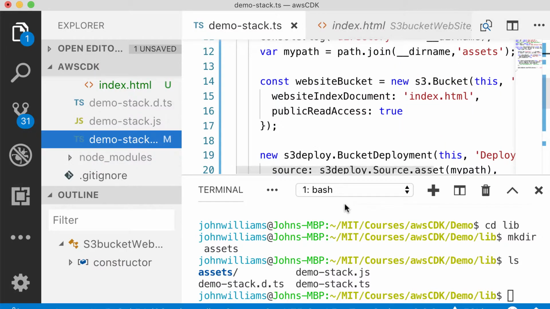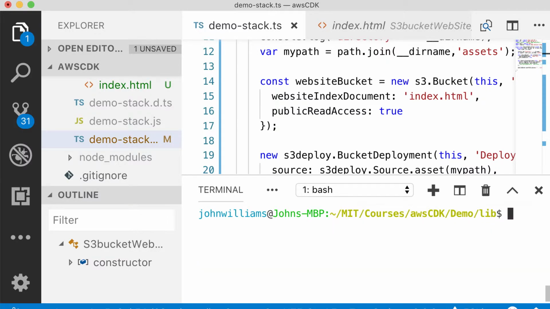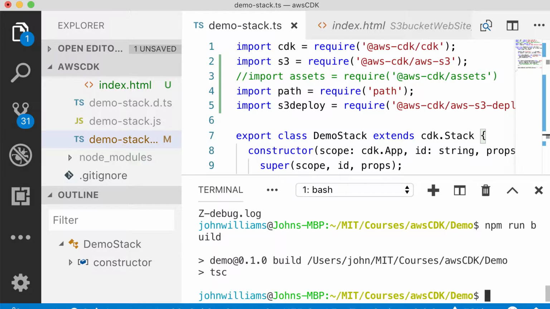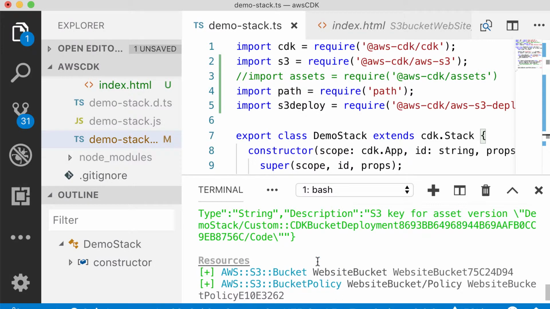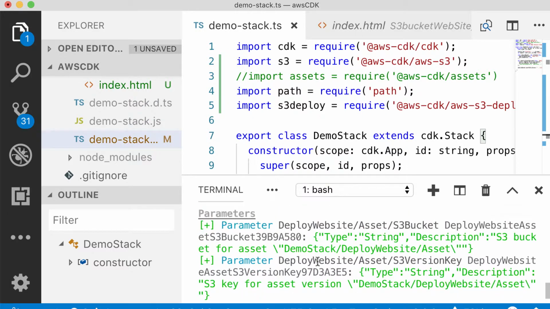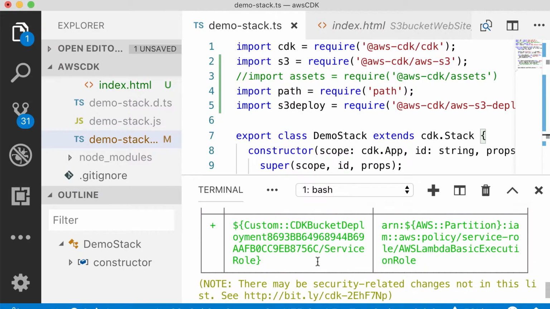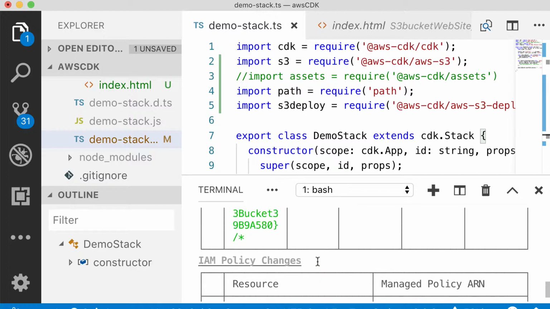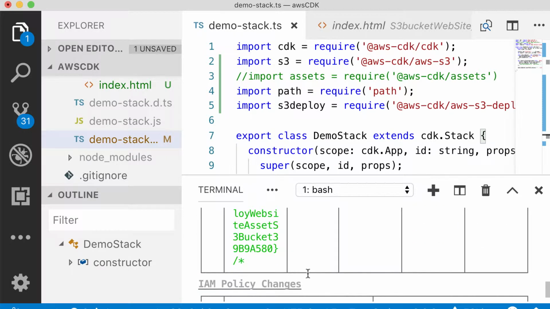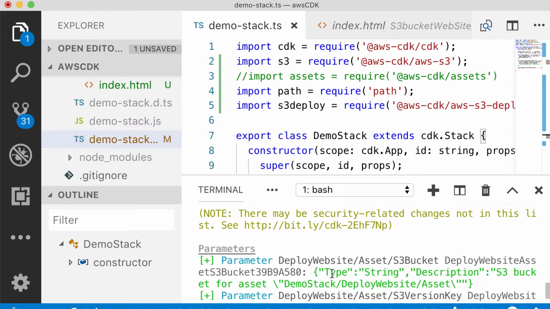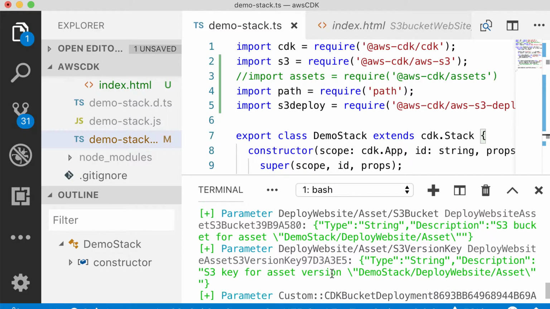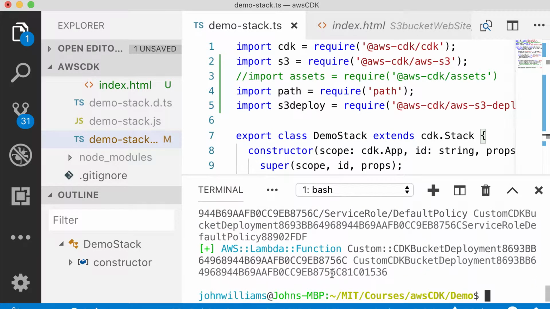We need to compile now this program. So let me go back up. Let me clear this window. Yep, we're good. Let's take a look at cdk diff. It looks pretty good. This is what it's going to do. Okay, so everything looks good. It's going to create an IAM policy as well, so that we'll have access to the S3 bucket. So everything there looks good.